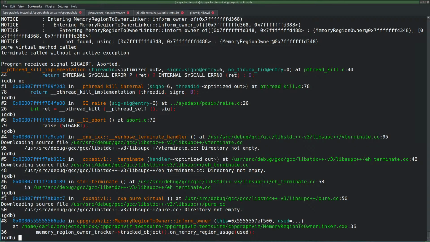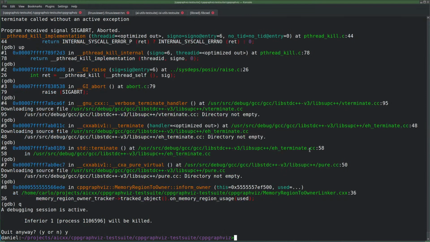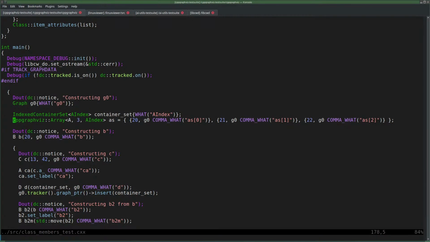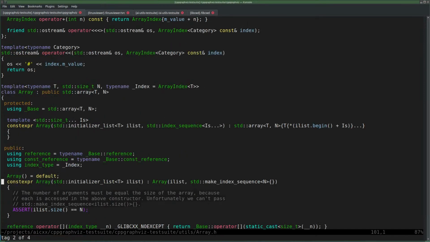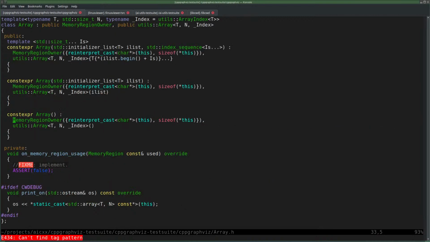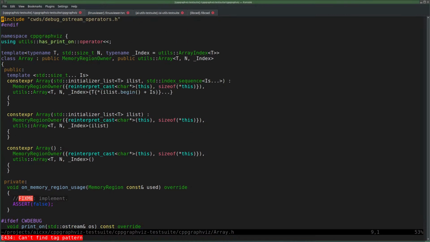Inform owner is, oh no, really? Yeah. Okay, so I can just not do that. I cannot do this from the constructor of the base class. I have to change back a lot. Oh wait, that also won't work. I need to register this region before we construct the array.